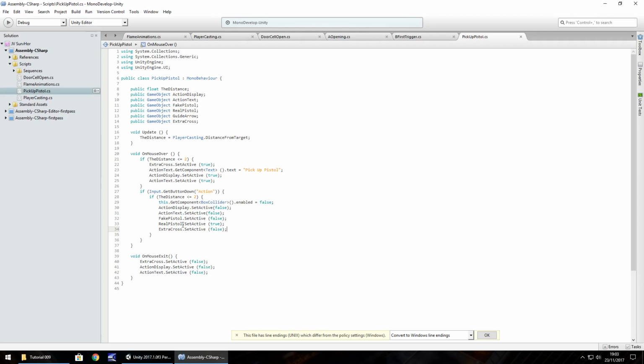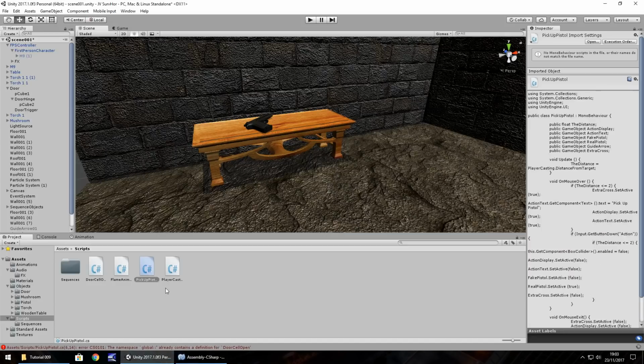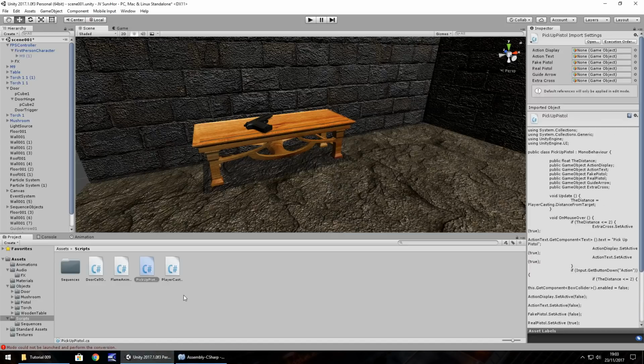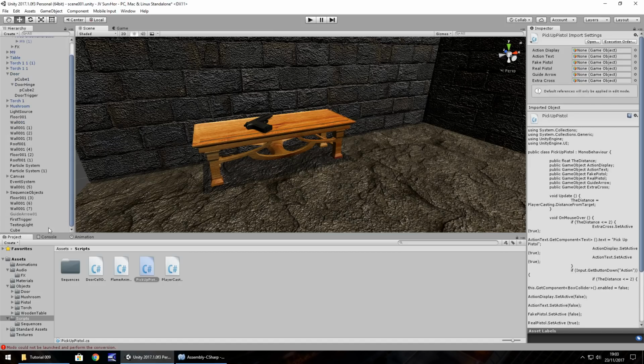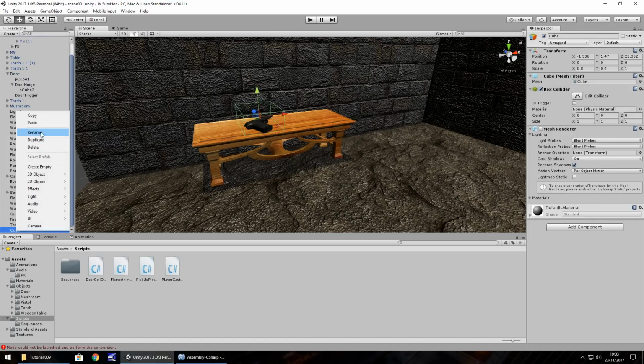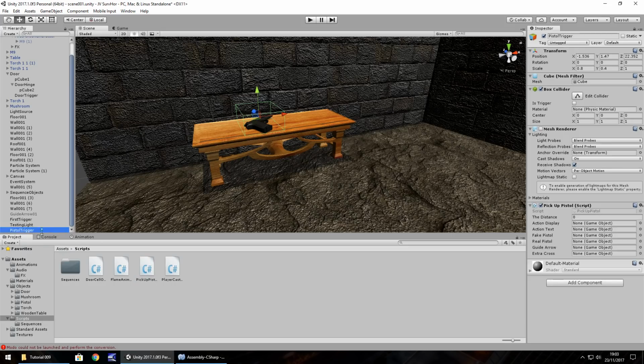So hopefully it's taken us just a couple of minutes to write this entire thing basically, and that's the beauty of being able to do this, reusing the scripts we've already written. So what we'll do is rename this cube, right click, rename, and we'll call it pistol trigger, and drag and drop that script. So now we just need to set those couple of variables.